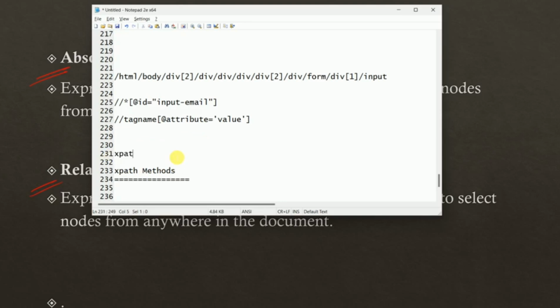XPath you can directly use with indexing also. So you can apply indexing in the XPath and you are able to uniquely identify that specific element. So XPath is available with indexing also. XPath is available with operators also. So I will be covering the methods and operators parts in this particular training.